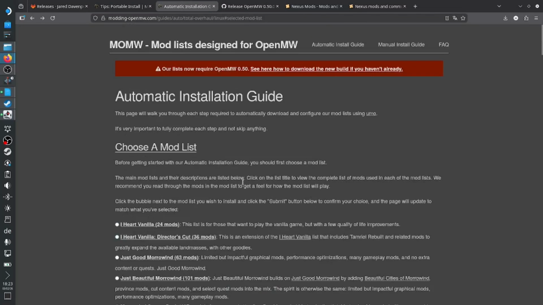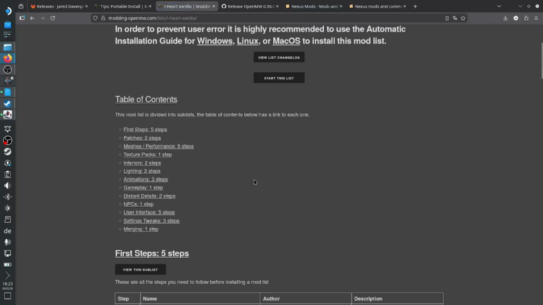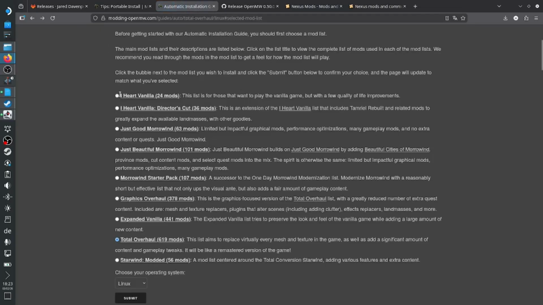For this, go to this page here, then you will be on the automatic installation guide. Here you can also read a lot of information about modding. If you click here on the mod lists, you see the mods contained in each mod list.